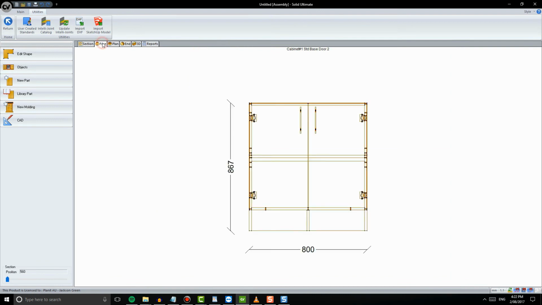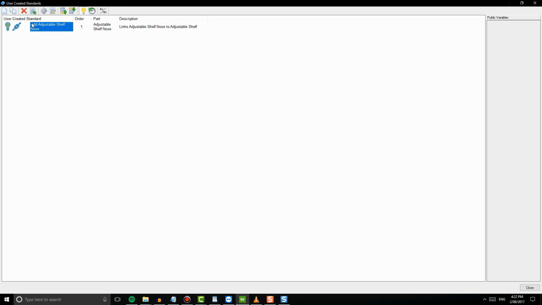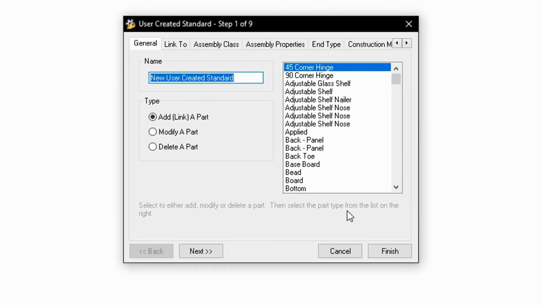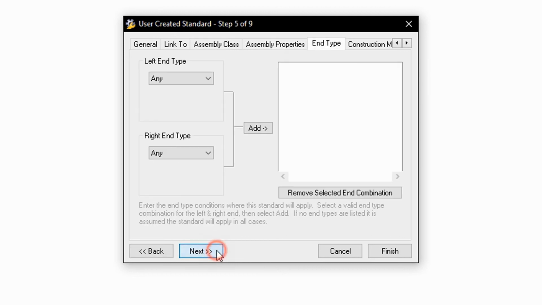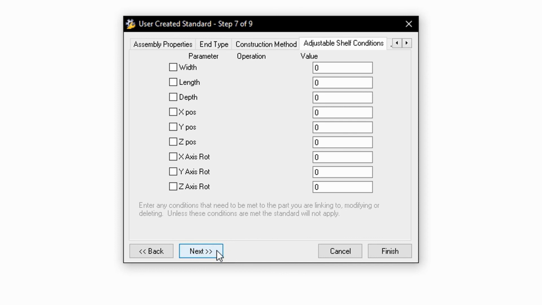Going to the face, then user created standards. We'll go up to the top left hand corner and create a new UCS. We will name the UCS the following. We will then select modify a part and select the adjustable shelf since this is what we would like to modify. Selecting next, we will advance through the menus until we reach the adjustable shelf conditions. Much like the previous UCS, we need to select the length is greater than and select 600, meaning that it is engaged when the length is greater than 600.